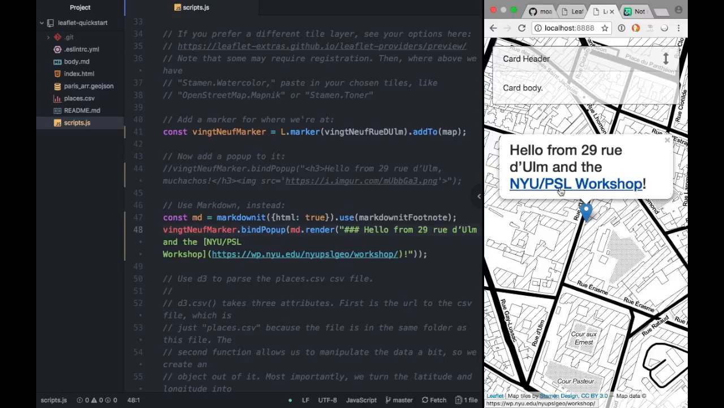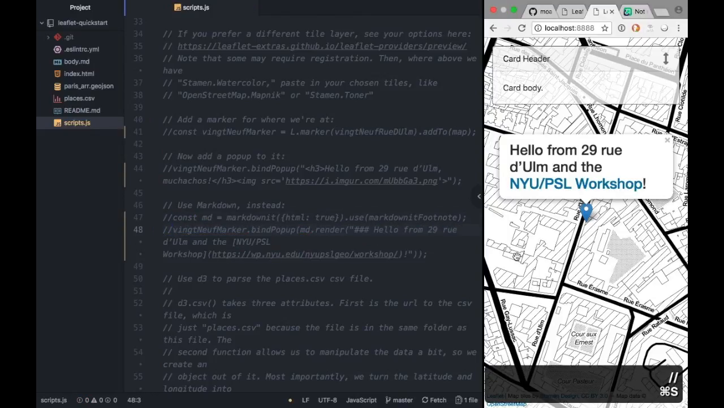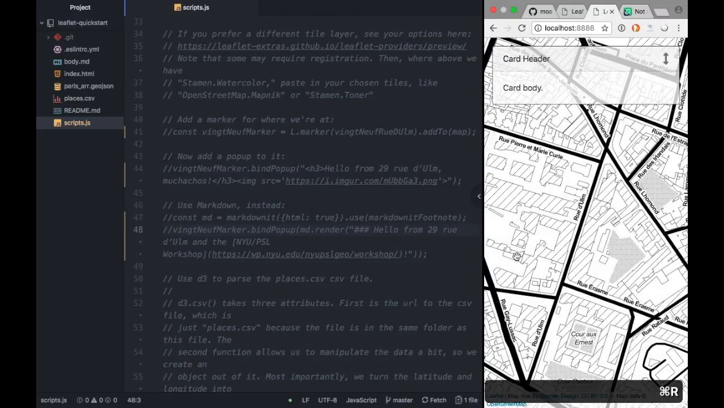Now, this is all great, but this is a pain to do all of this stuff just for one point. It seems like a bit of work. So I'm going to comment these back out because I don't want them anymore. And I'll go back to just having a regular blank map. Okay, no more marker.